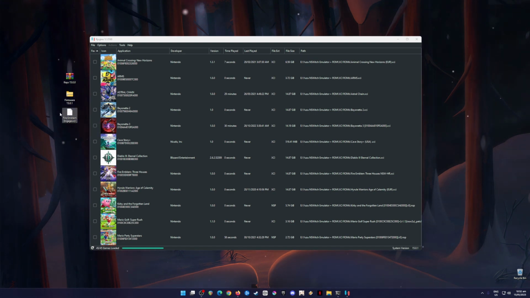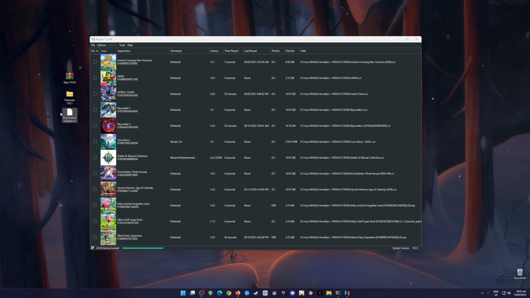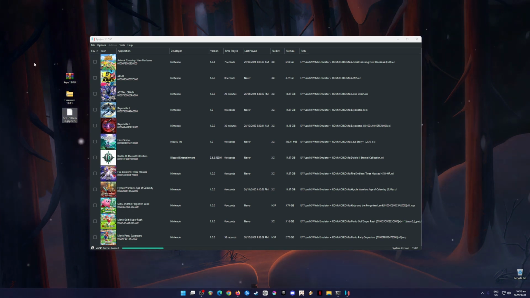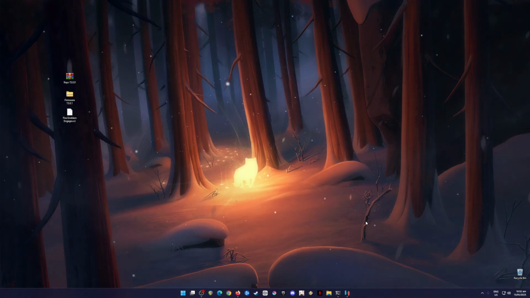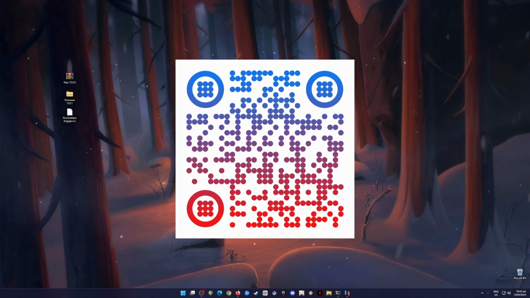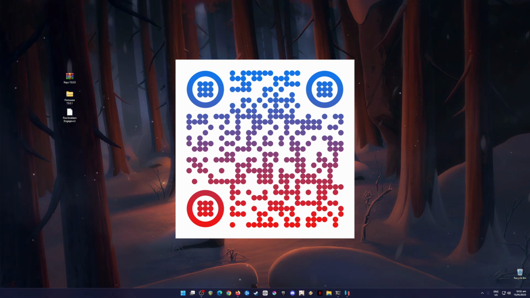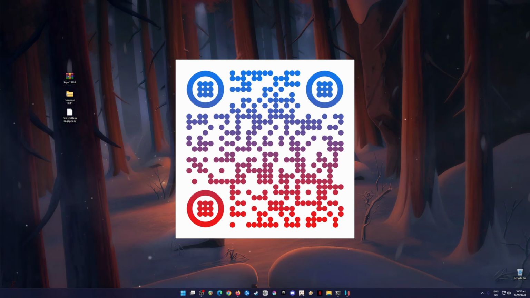But if you don't own a Switch, or if you have a Switch but don't know how to mod it or how to do the things that I have said, then I'm just going to save you that hassle and teach you where to get all these files. In order to get these files, I'm just going to leave a QR code here which you can scan with your QR code reader. Once you've scanned it, you will be redirected to the download page where you can get all these files.